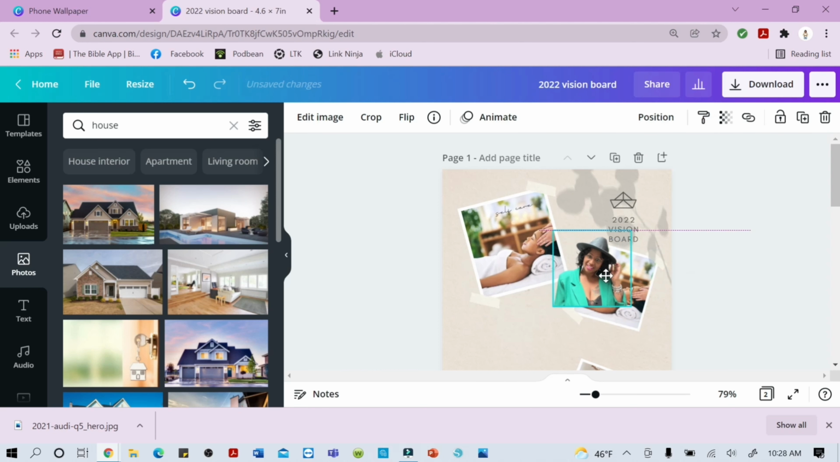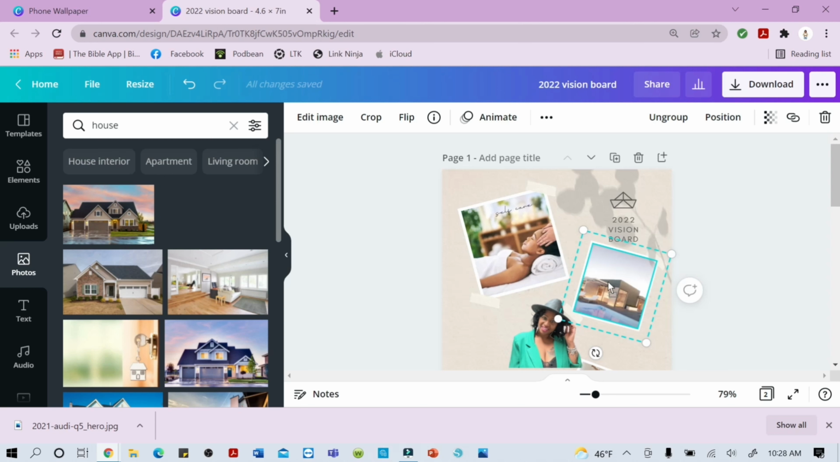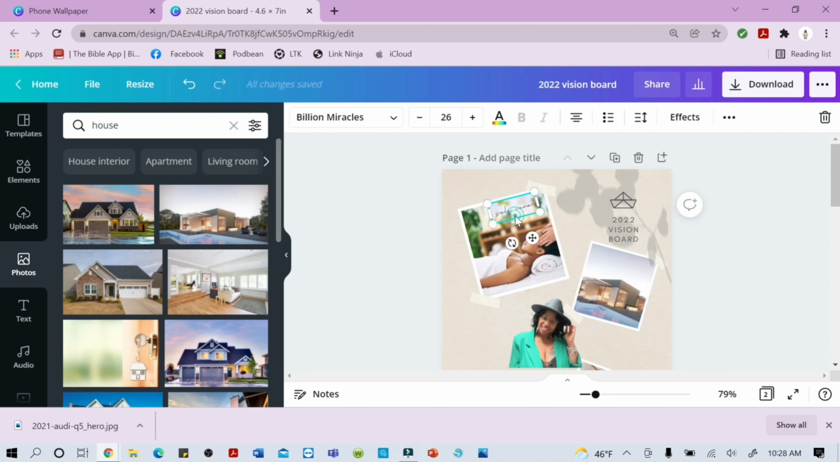And making sure, I don't know what I'm doing right here. I don't know where I'm moving my image, but we drop it right here. I'm going to make a duplicate copy of that font so I can write luxury home.